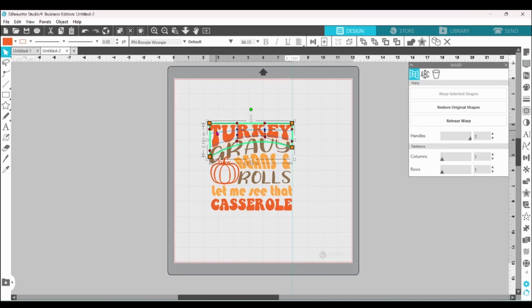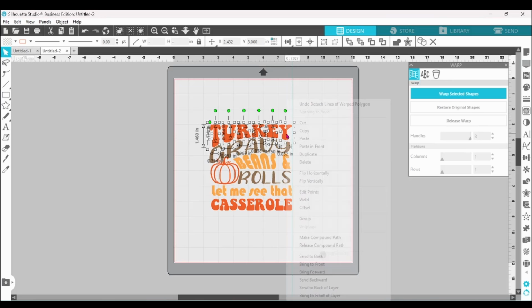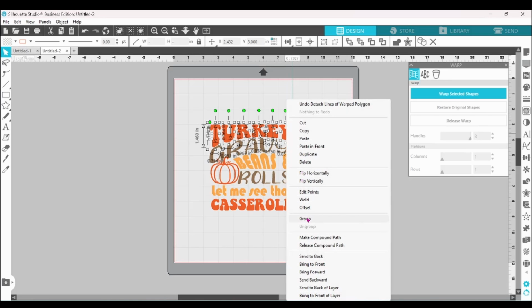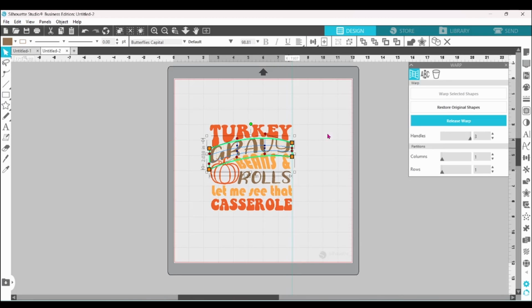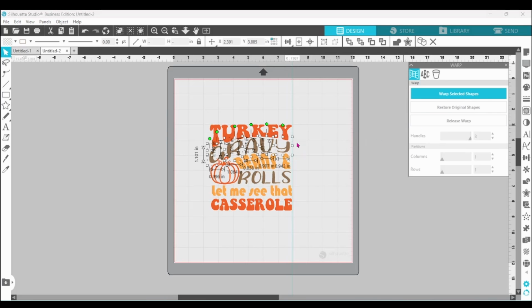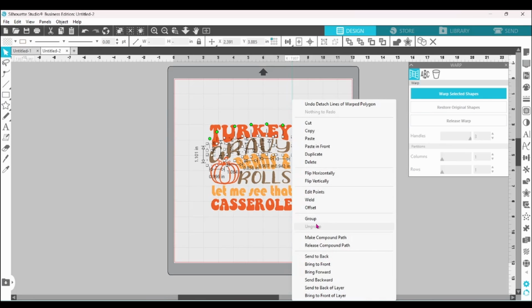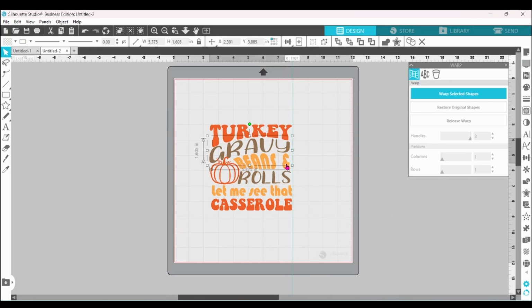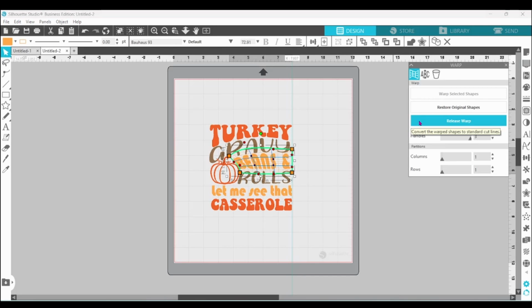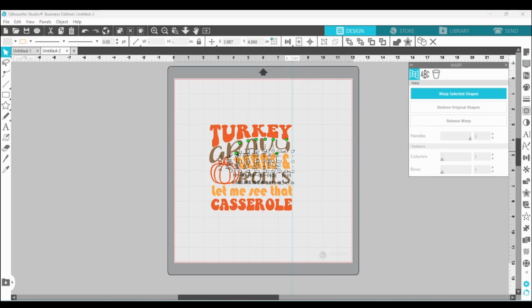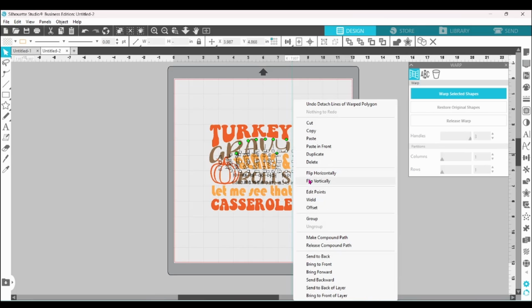When the design is absolutely perfect, I'll go through and release the warp on each word. Right click and then group. Keep in mind that once a text has been warped, it is no longer seen as text in the software. So you might want to use the sticky note feature to keep track of the fonts that you used, just in case you want to modify the design in the future.